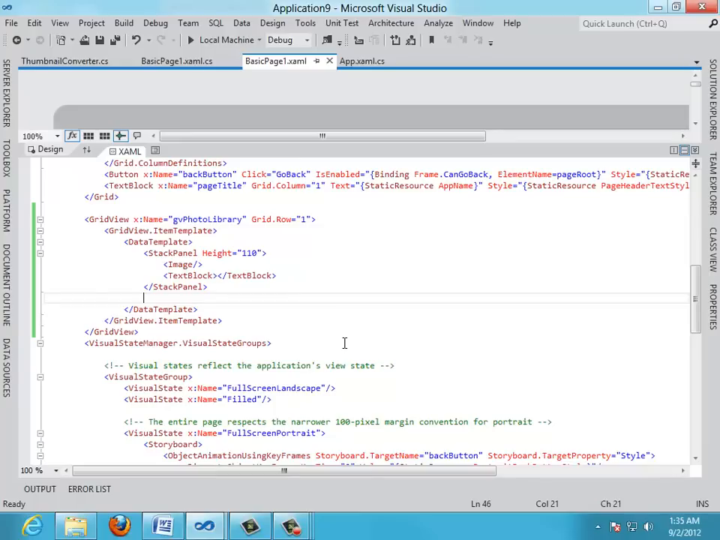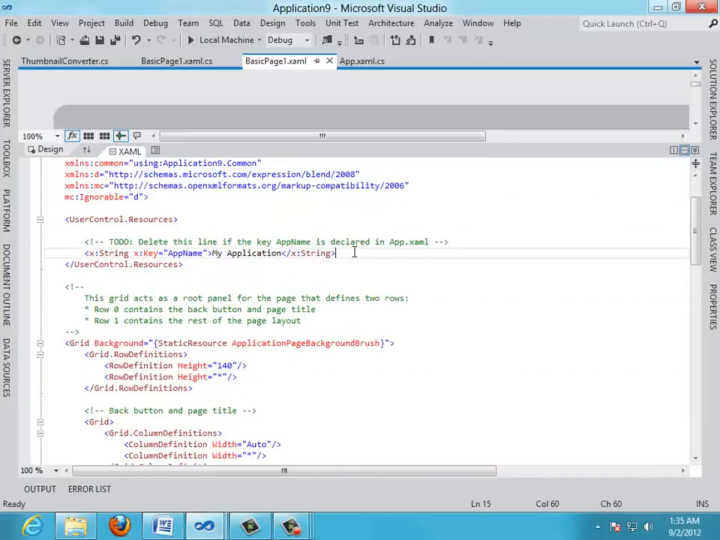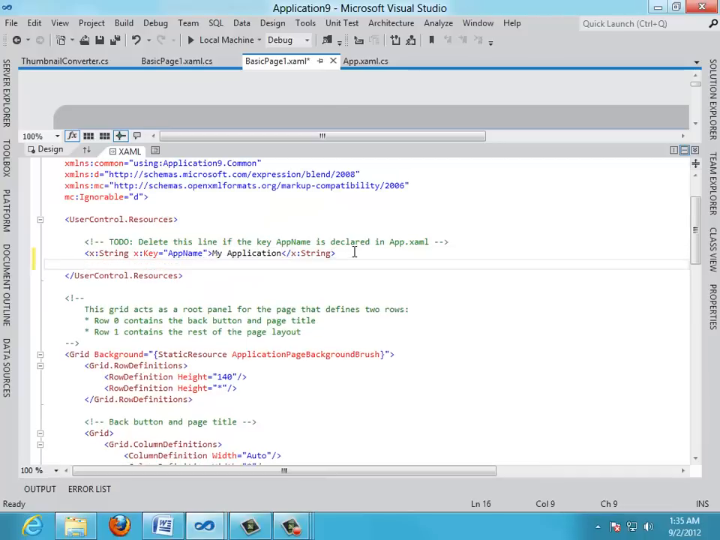We shall first add a resource for the thumbnail converter we just created. So we can do that by going here, by adding it. Local thumbnail converter. We give a key. Let me save it. Okay.